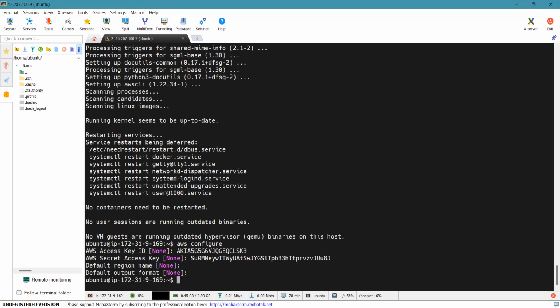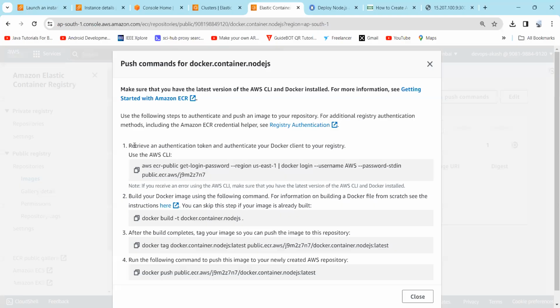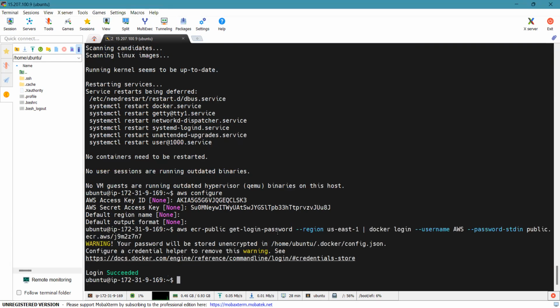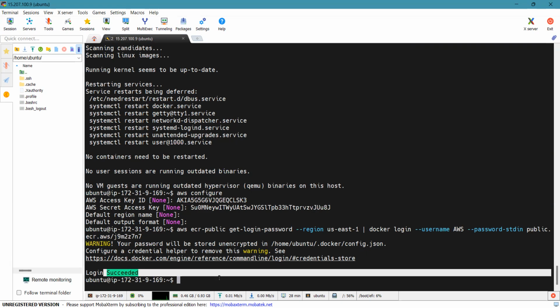So now you can enter the push command. So after authentication token, now enter this command. So here you can see the login has succeeded.